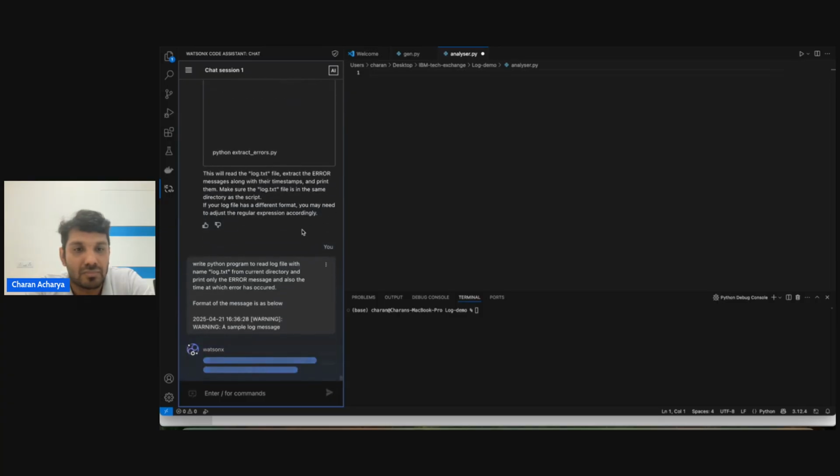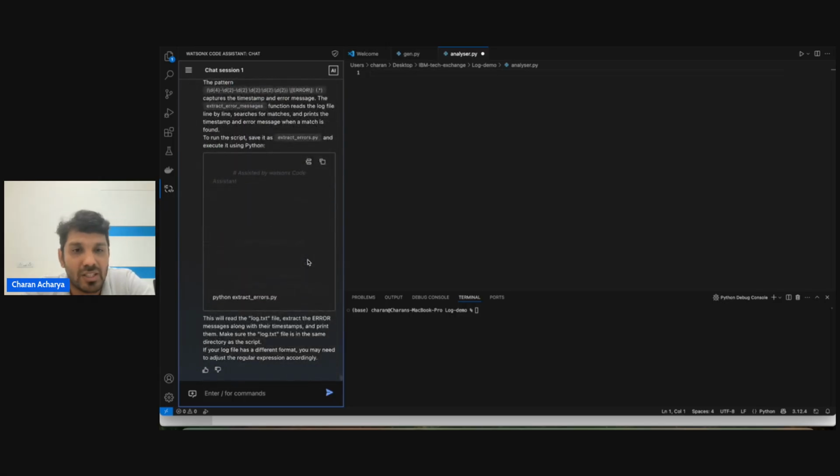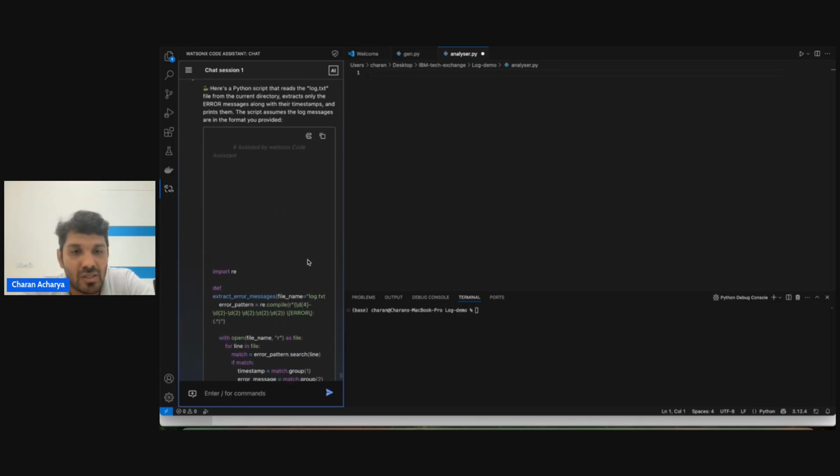WCA will understand this prompt, and it should be able to get me the code to extract this error from the log files. It doesn't matter how big the log file is. I just feed this log file to the program that I'm going to generate, and this program should be able to get me the error that is present in it. So it gets me this code. It also explains what it does.